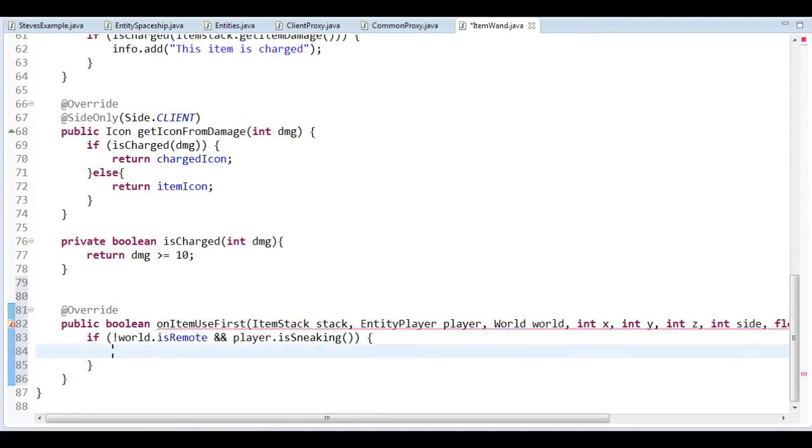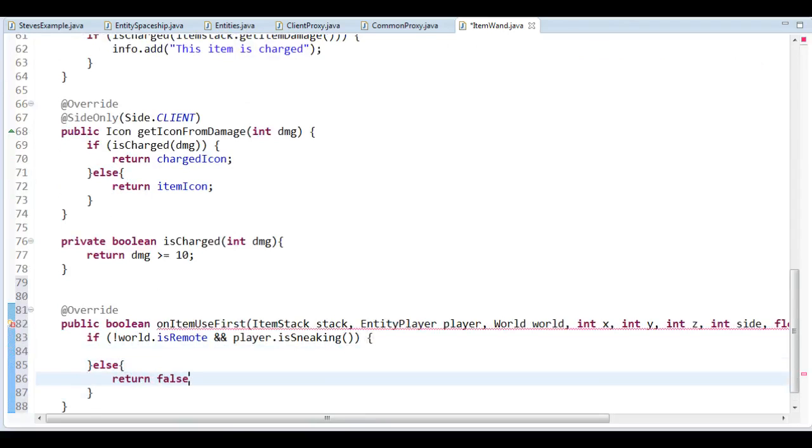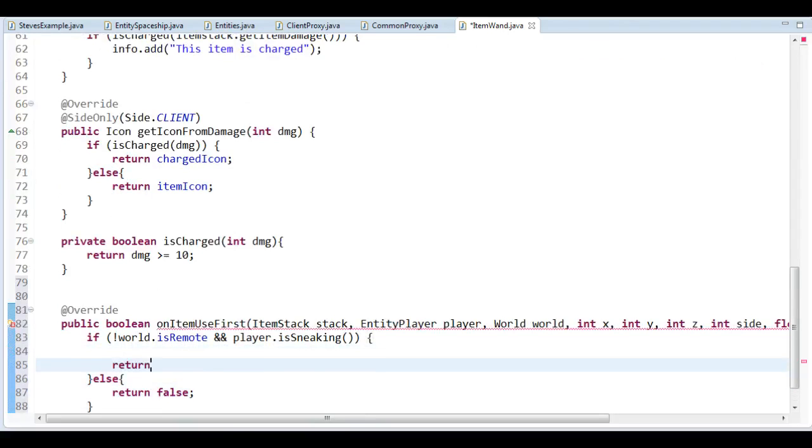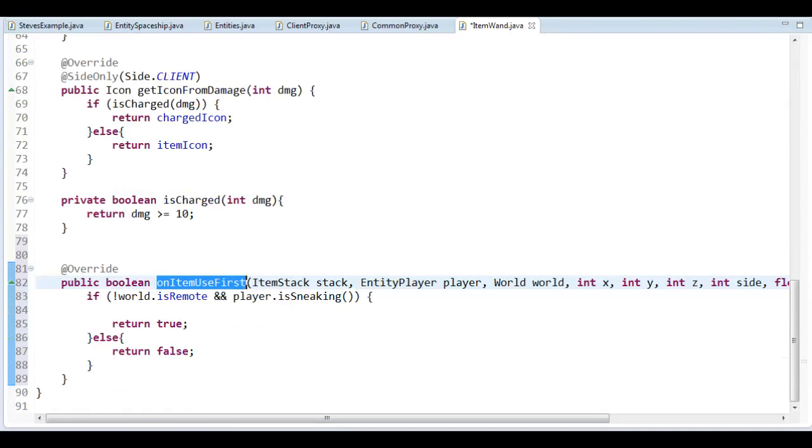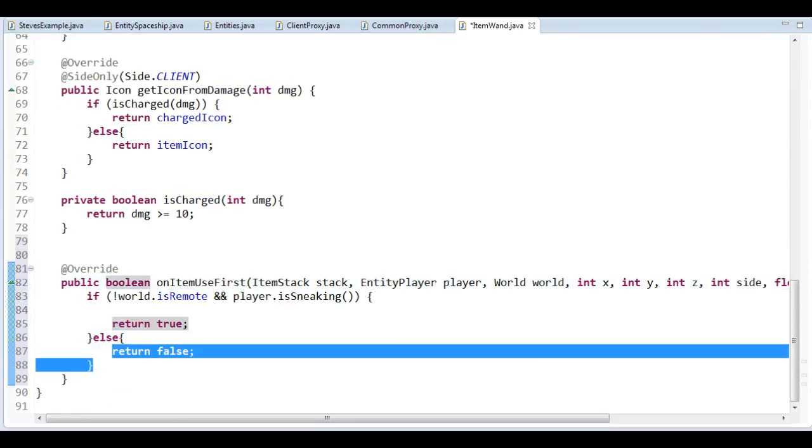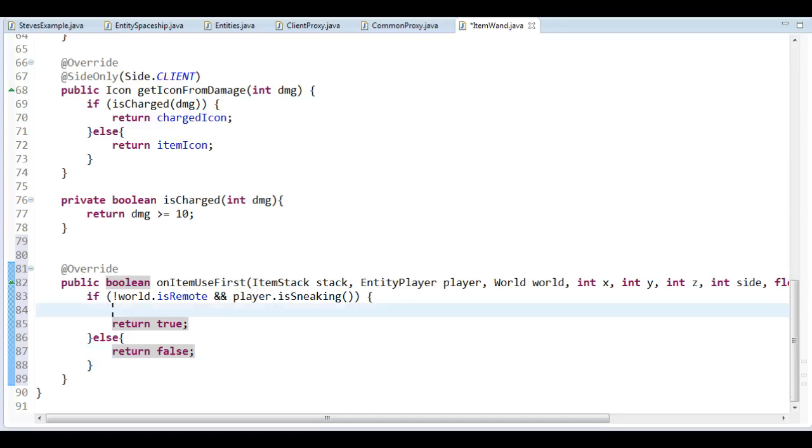So how do we spawn this? Sorry, I need to return false first and return true here. And this is just a part of onItemUseFirst. If we want to spawn a spaceship, we don't want to interact with the block that we spawned it on. If we didn't want to spawn it, then we want to interact with the block. So therefore we return false. But the spawning code, sorry, got distracted.